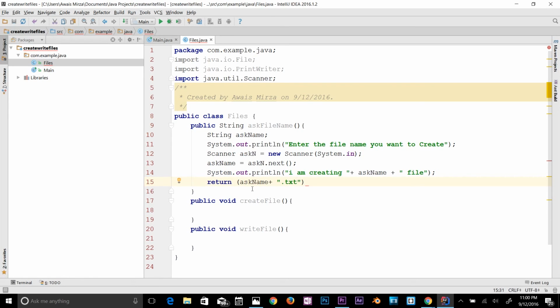Okay, so we don't have to write .txt when we're typing the name of the file from the console. So we have that file now. Now let's create a file. To create a file, we're going to use a file object.